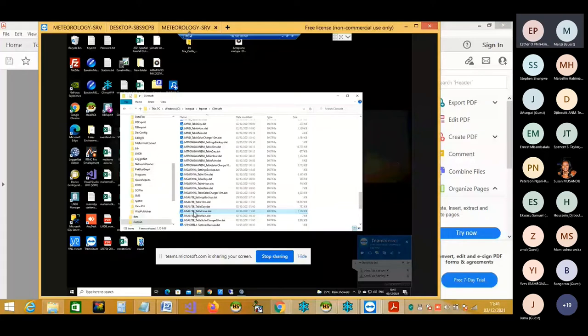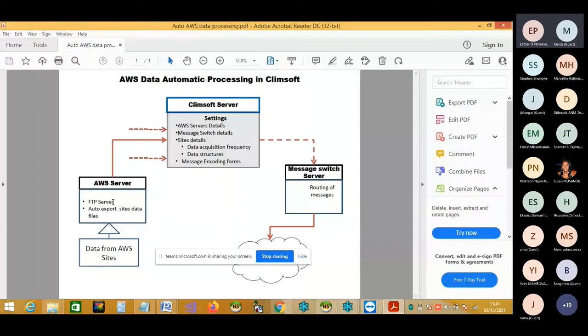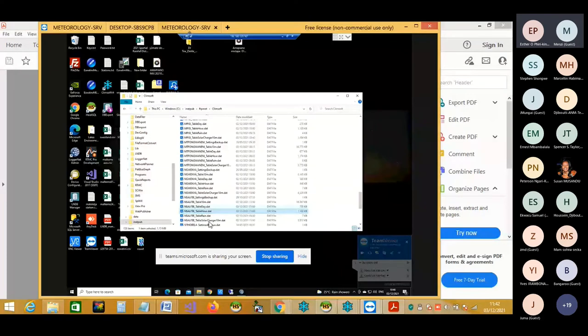Okay, these files are the ones that are generated automatically. And that's what I said in my setting, that on the AWS server, after setting the FTP configuration, the root of that FTP server was Inetpub, then FTP root. Then that's where the files are, and those files are automatically exported. So these files we are seeing here are automatically produced by the AWS server itself.